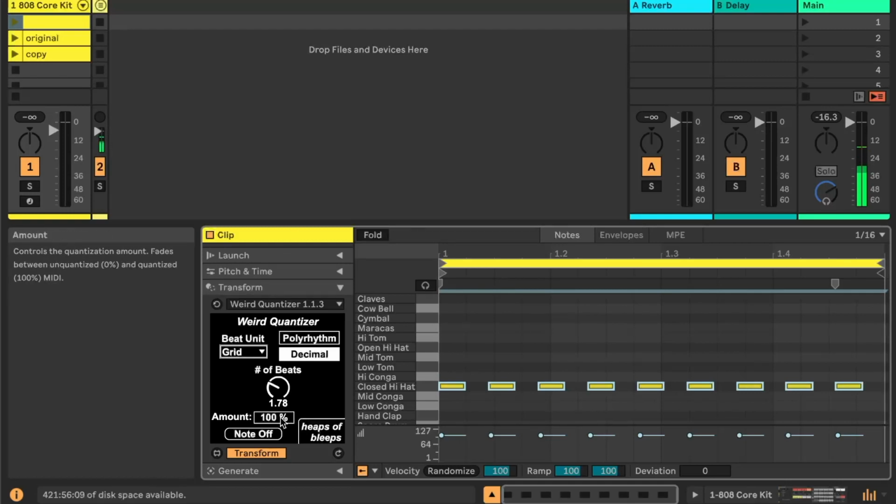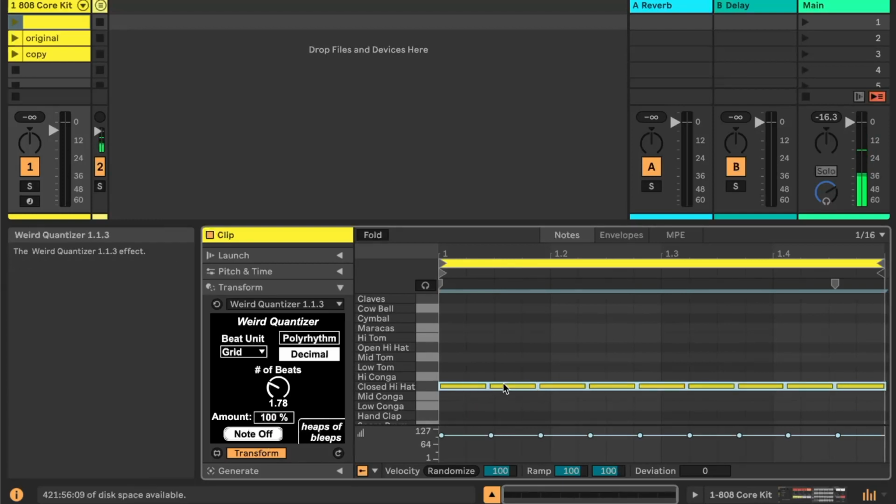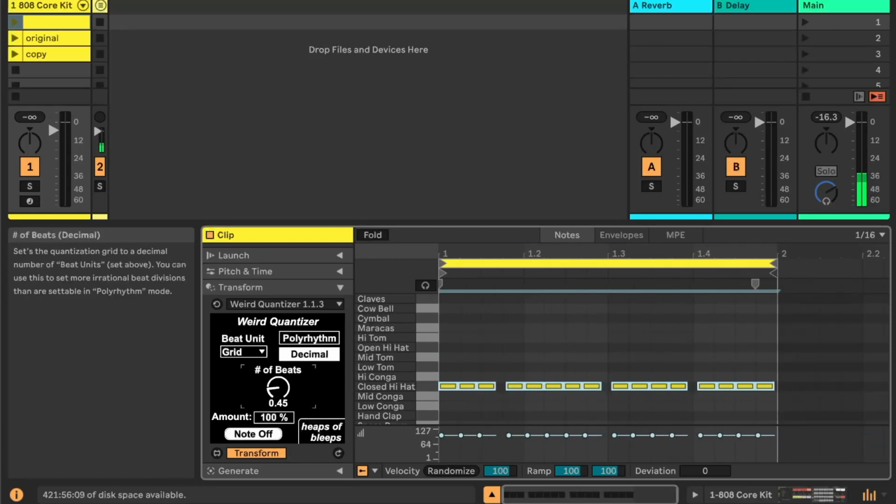Now let's mess with this amount. You can see that they slowly shift to the quintuplet grid. You can also quantize the note offs, and that will quantize the note offs to the same grid that you're quantizing to. So if you change it, the note offs are changing too. That's a basic overview of the device. Now I'm going to show you something a little bit more musical.